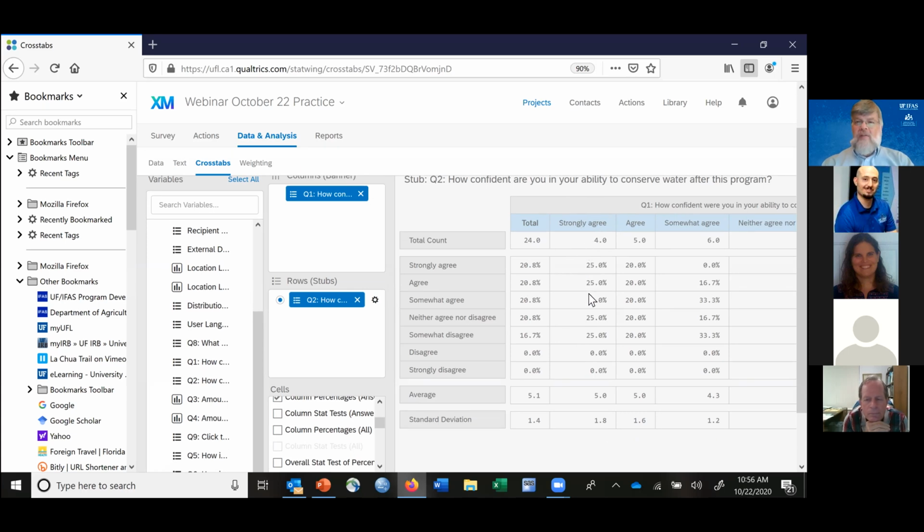So here we've got some people that on the pre-test, they strongly agreed they knew how to conserve water, but on the post-test, now they say they somewhat disagree. And so you might say, man, that's not good. But what it might actually reflect is that they've learned something. So let's see if we can actually get scrolled over here.